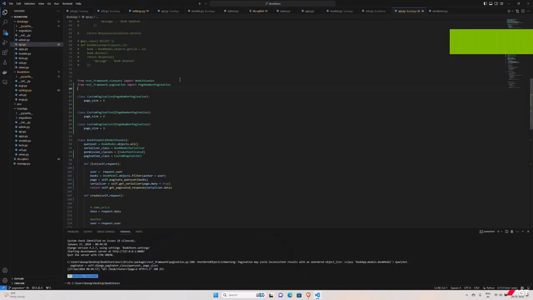Hi. In the previous video, we implemented the page number pagination. But in the REST framework pagination, along with the page number pagination, there are 2 other types of pagination. The first one is the limit offset pagination, and another one is cursor pagination. We will study cursor pagination in an upcoming video, but for now let us concentrate on limit offset pagination. Before diving into limit offset pagination, let us see the drawback of page number pagination.